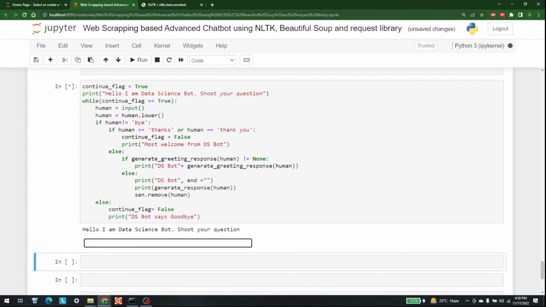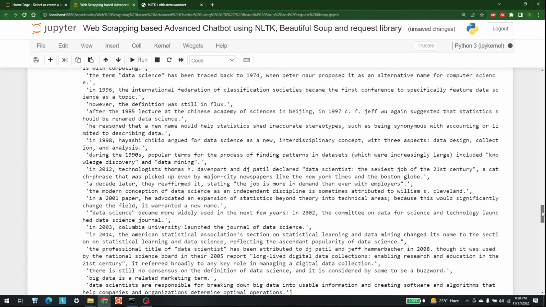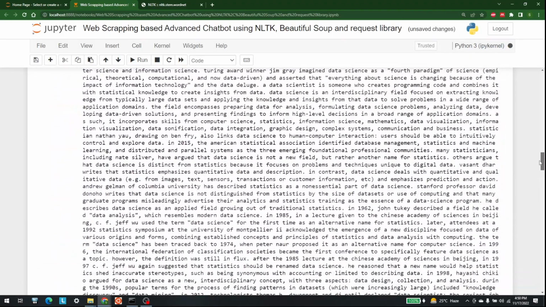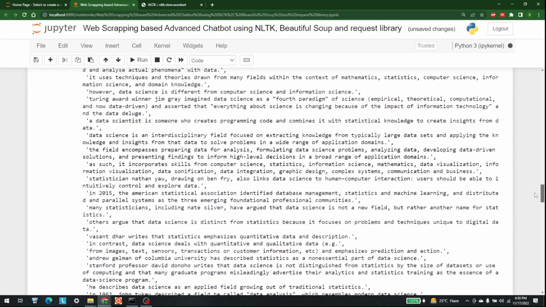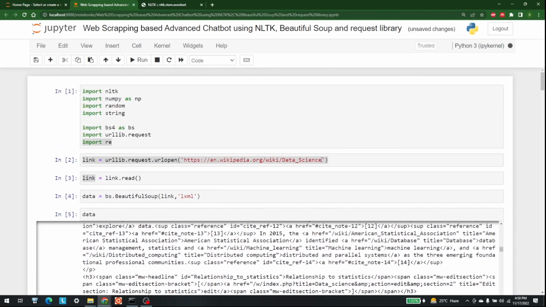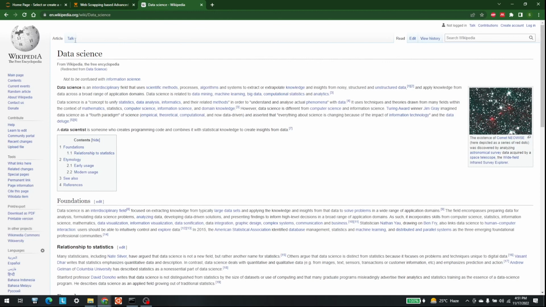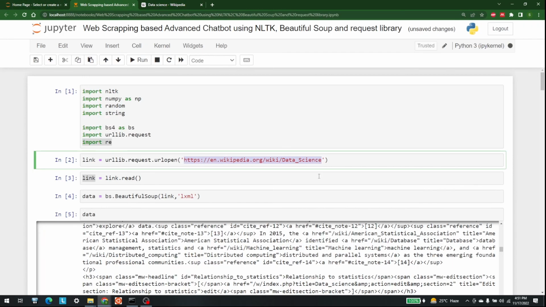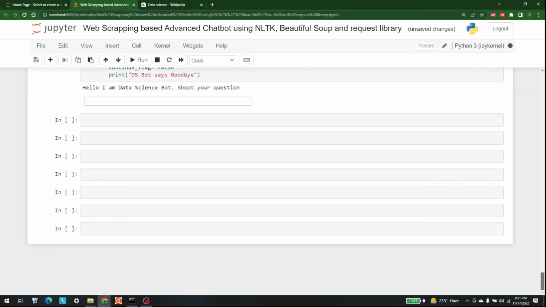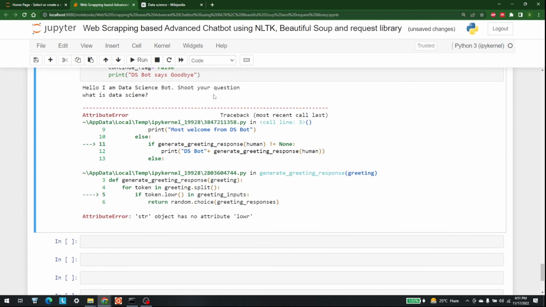So shoot your question. Let's say that we can ask it some question. So what question can we ask it, right? Let's find a question. Actually, let's just see this Wikipedia page. So of course this is the corpus. So who is a data scientist, right? Or what is data science? So what is data science? Yeah, there is some error. I have to write e here in token.lore. Let me do that and run it again.